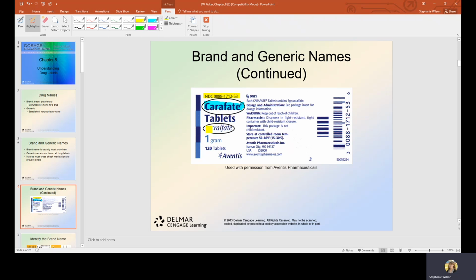The generic name is usually smaller and it's towards the bottom, underneath the brand name. And from what I've read from the text and software, I understand that the majority of the drug labels that have a brand name have a following by the generic. Now, every now and then you're going to find one that doesn't.